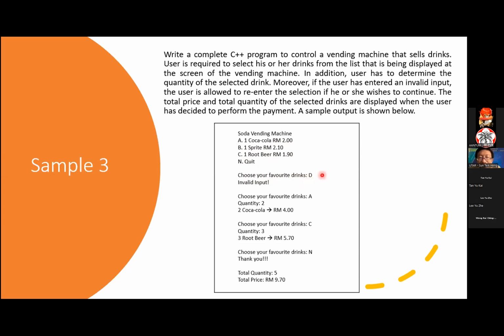If the user enters D, which is not inside here, it will display invalid input. But if the user enters A, which is one of the choices, then you will proceed to ask the user to enter the quantity. So let's say the user enters the quantity as 2.